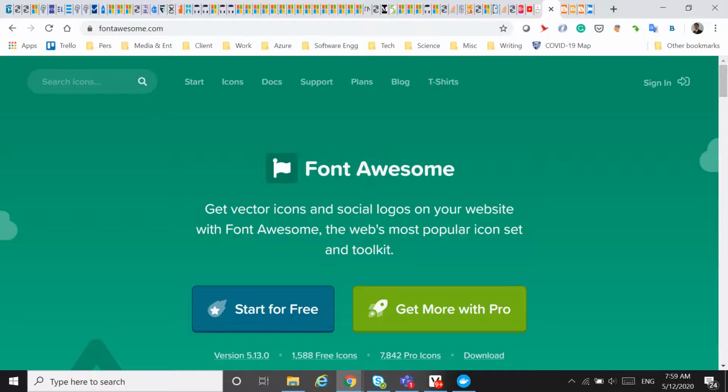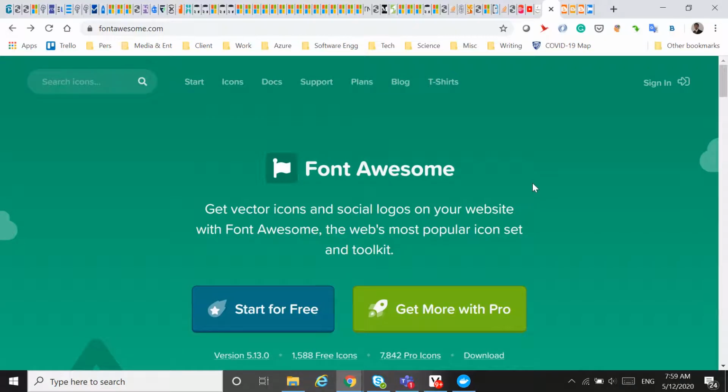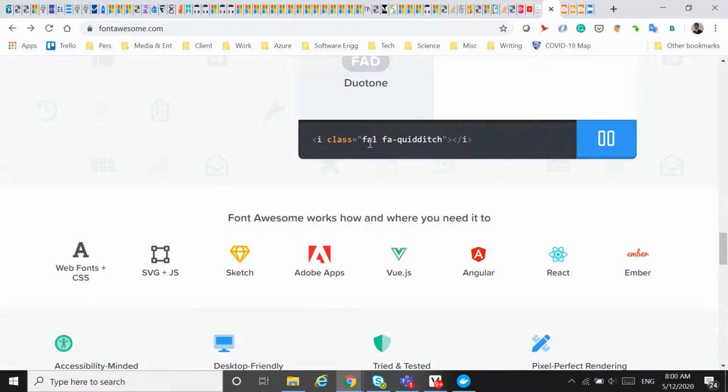The first thing is to understand what the Font Awesome library is. This is a website. It is just a collection of icons. They have different plans to use. The free plan comes with 1588 free icons. The good part is it is very easy to use. Just use an I tag and in the class we can add what icon we need.